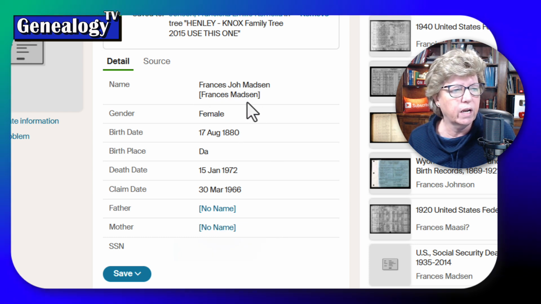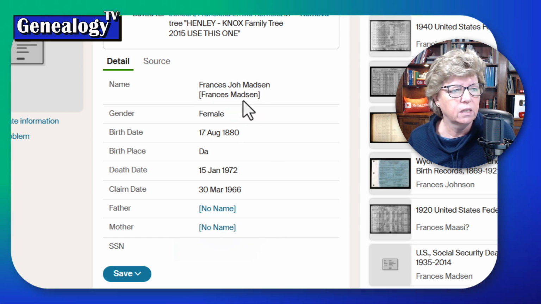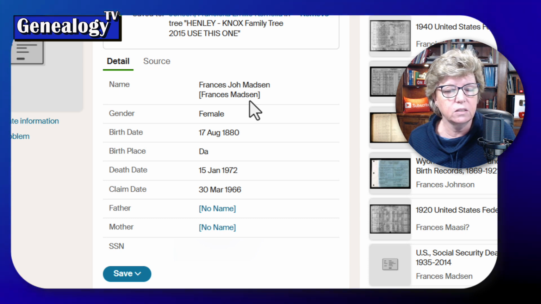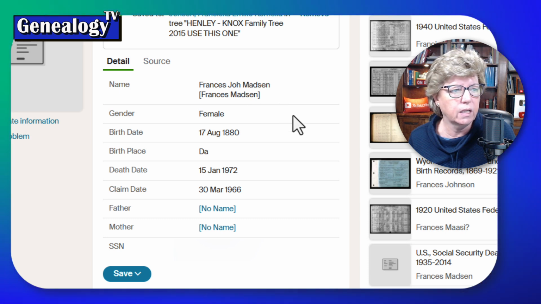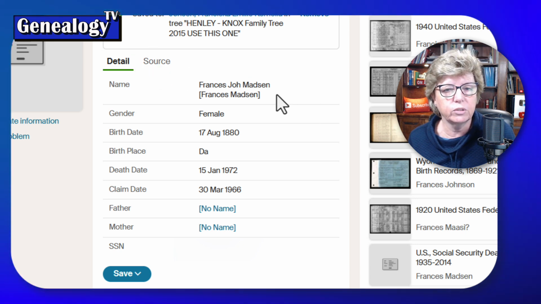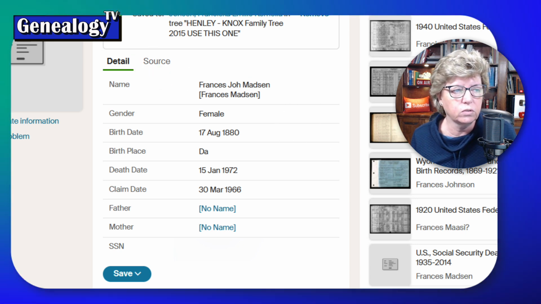This is where I fixed it in the index. This little Frances Madsen is where I was able to go in and edit that so that it was shown. Again, add to your research notes and your source information.